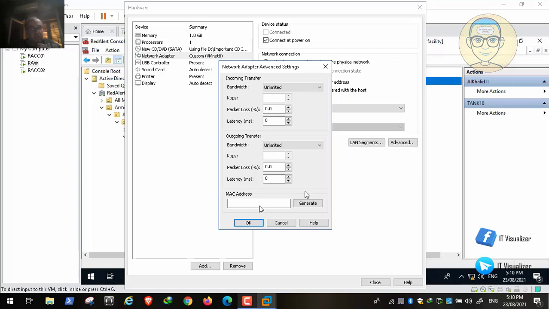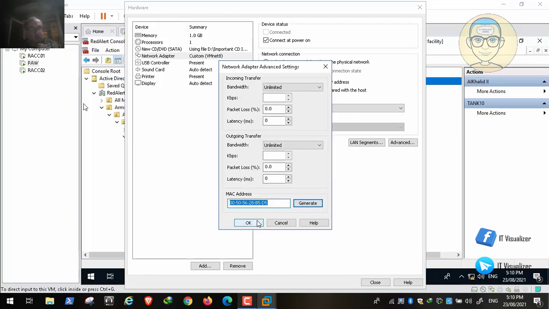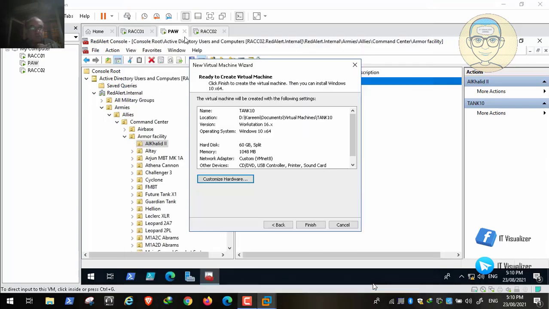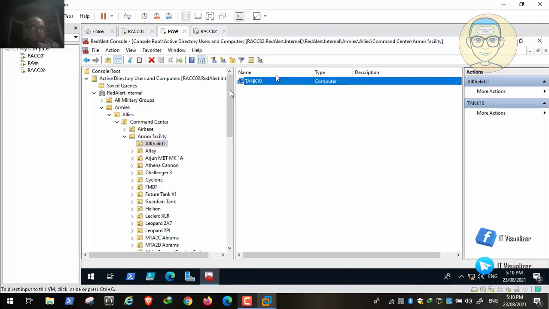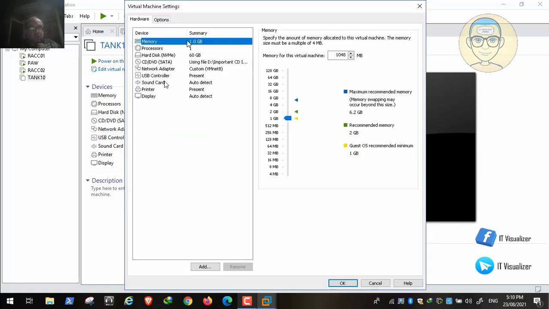So I need to get the MAC address. I tell him to generate a MAC address. So remember this, generate, and you will take this MAC address and add it to the allow filter in the DHCP. So this workstation can take an IP address from the DHCP. This is a very good way to control what computers take IP addresses from your DHCP.